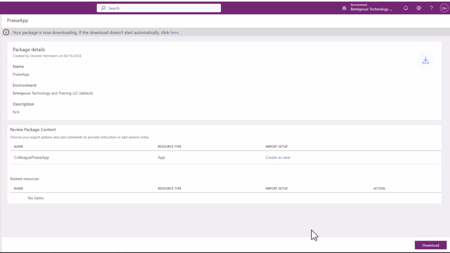Once it is done, the download begins. If the download does not start automatically, I can click the link provided. The package is downloaded to my Downloads folder as a zip file.